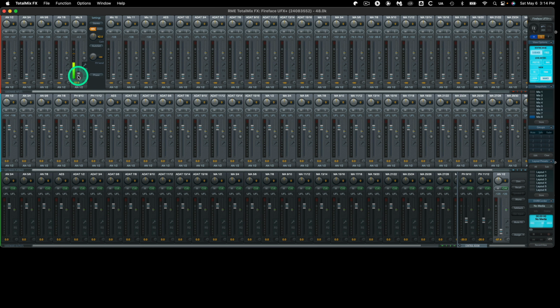So you'll notice here, once I start to bring this up, now I'm still not hearing it in the room, and that is mainly because I don't have any volume down here. If I were to start to bring my volume up, you're going to hear that feedback now start to come back in. And so that's how you're routing things.